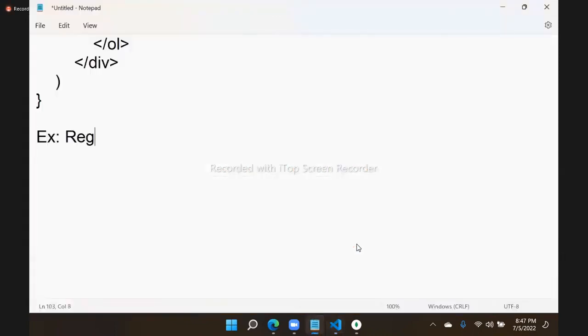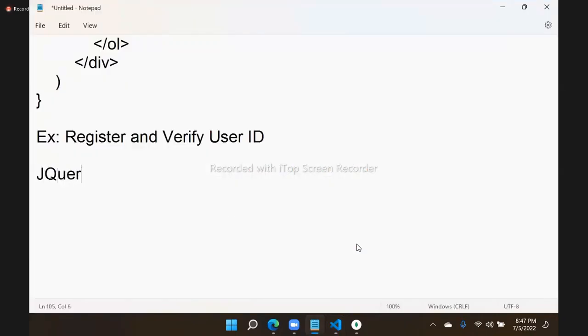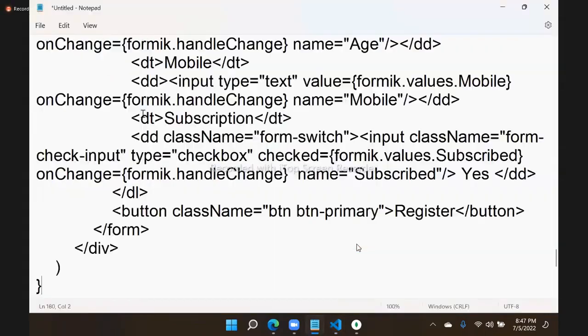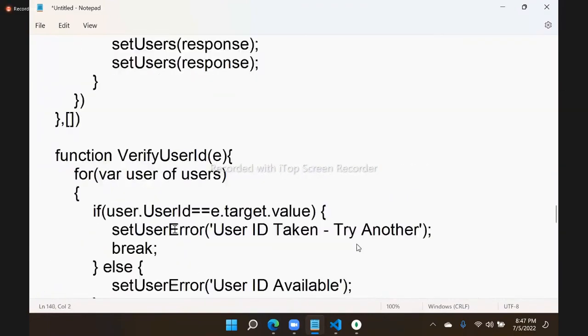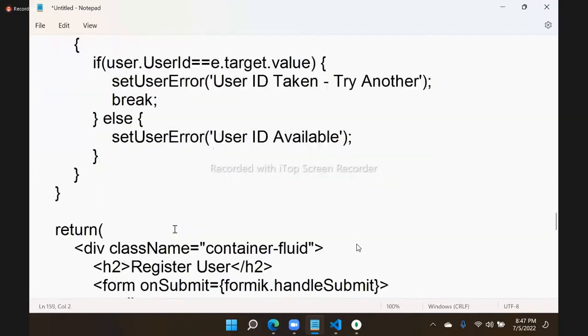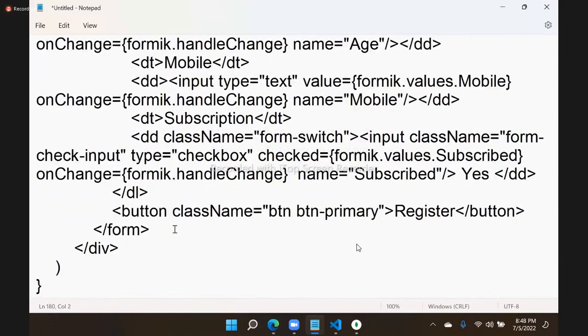This is an example for register and verify user ID. So this is the jQuery Ajax demo.js, and I will copy this. This is the code. In this we created a registration form. And we are handling it. I hope you can easily create a login form also now. A login form is to verify passwords, user ID and password, and handle.